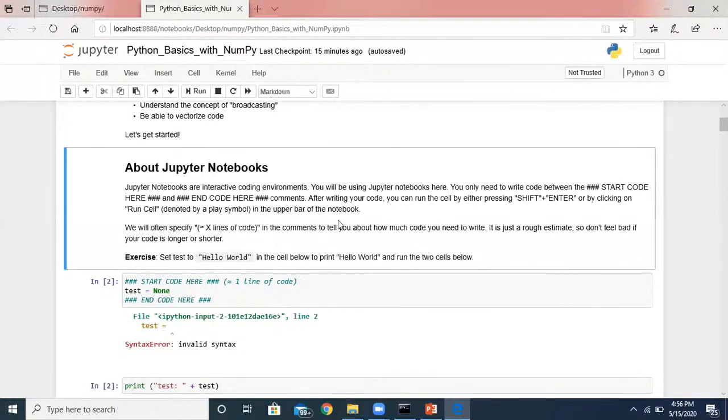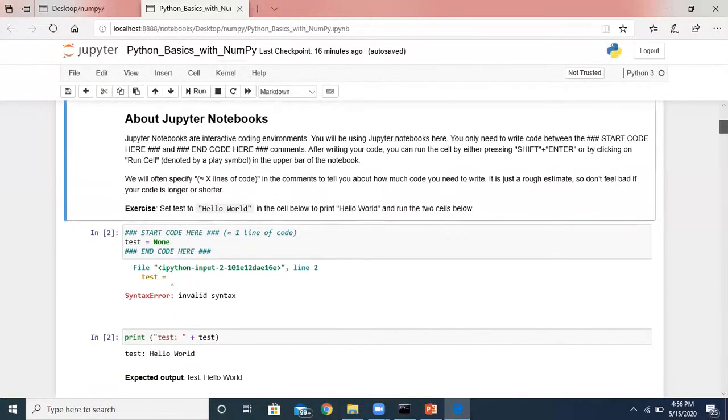We will often specify X lines of code in the comments to tell you about how much code you will need to write. It is just a rough estimate, so don't feel bad if your code is longer or shorter. So let's start with our first exercise. The first exercise is: set test to "hello world" in the cell below to print hello world, and run the two cells below. Okay, so we'll begin with the test.